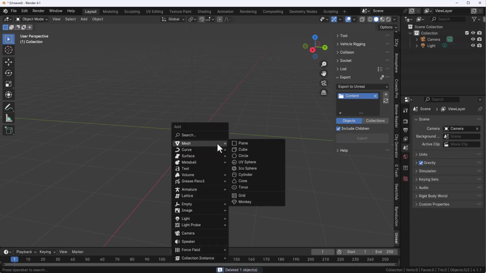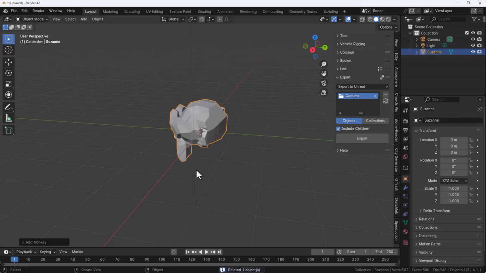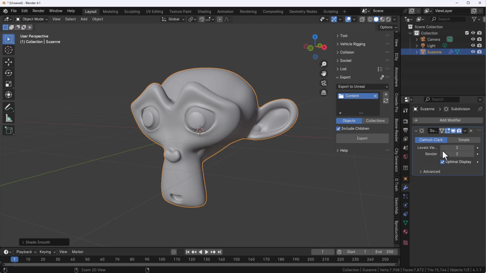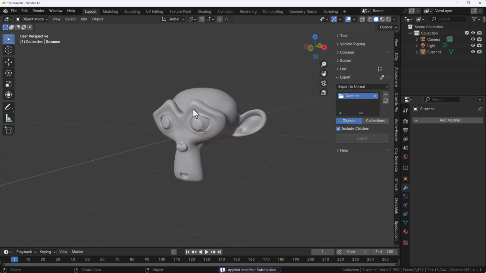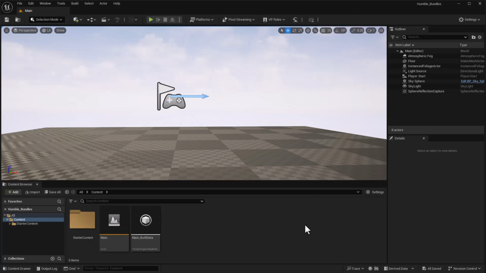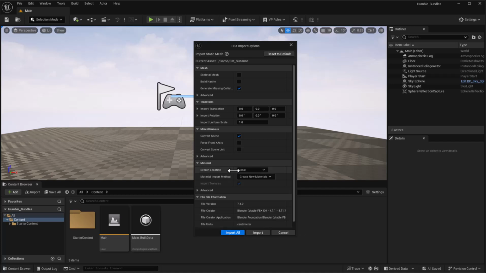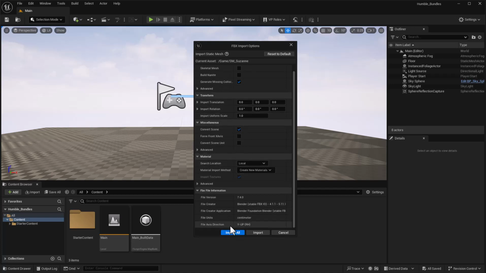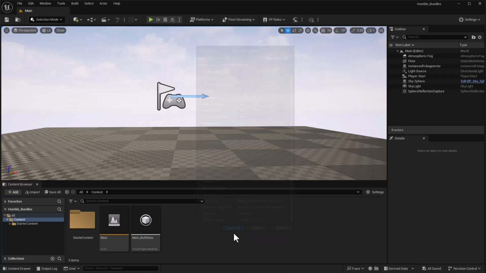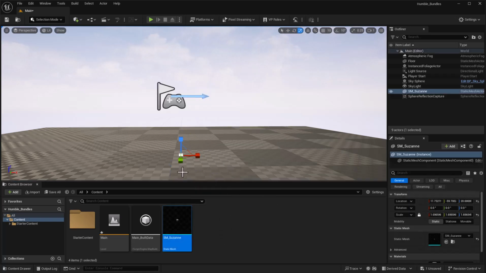The first thing we're going to do is simply export Susan the monkey and test if this currently works. For this, all we need to do is have this object selected and click on Export. Once we click on Export, this is going to pop up right here in Unreal Engine. We're going to make sure that we have everything set up, and we can click on Import All.